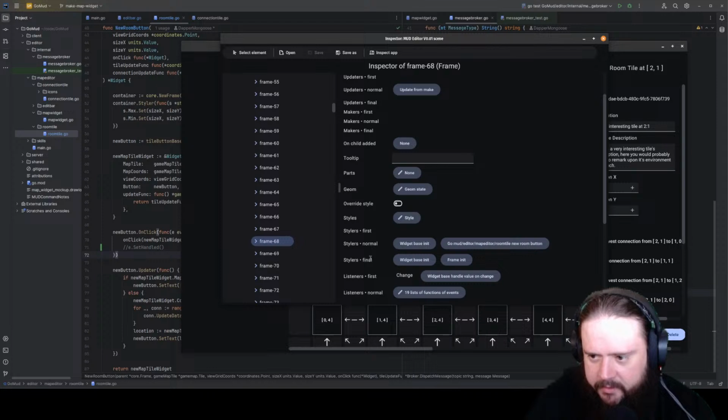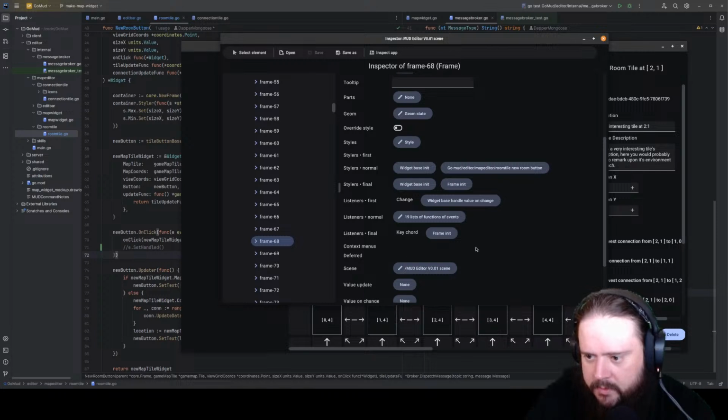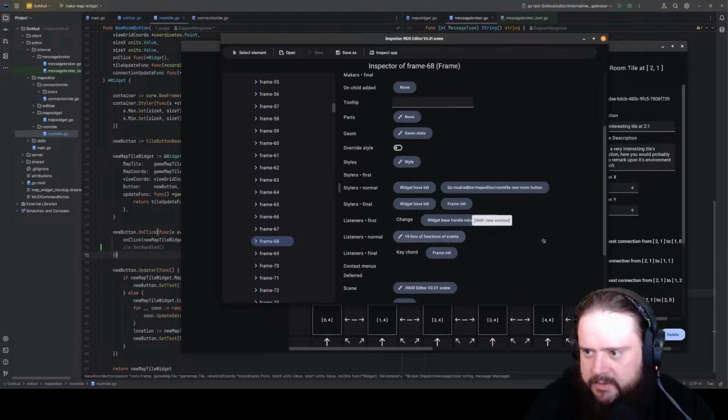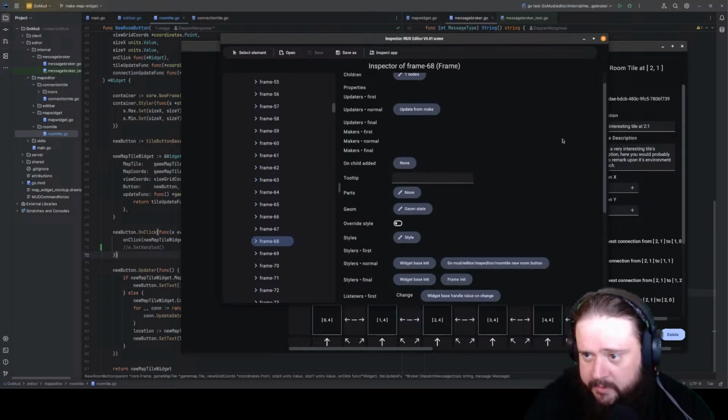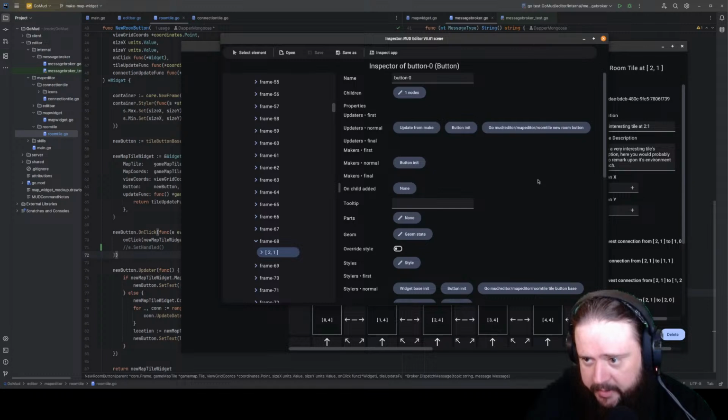Stylers, yeah, final and first. For stylers as well, but events, I believe. Yeah, listeners first and final. That I believe is tied into their event system. I don't see it, unless I'm just blind, which is 100% possible. Let's see a way to, maybe I need to click on the button instead.